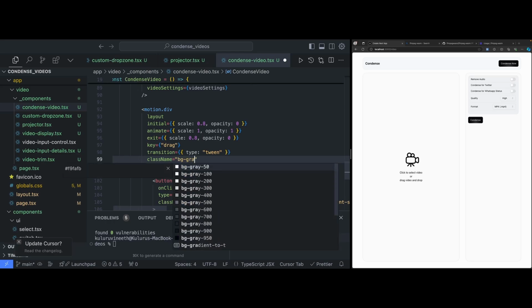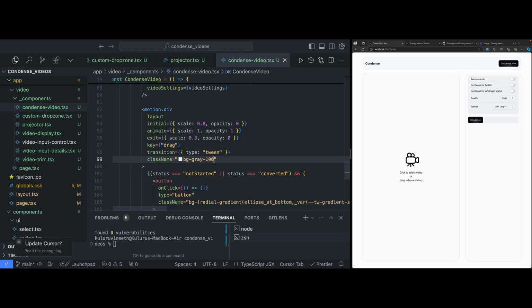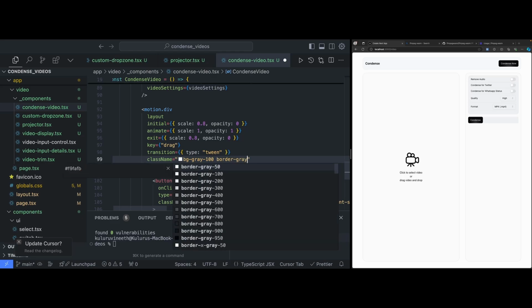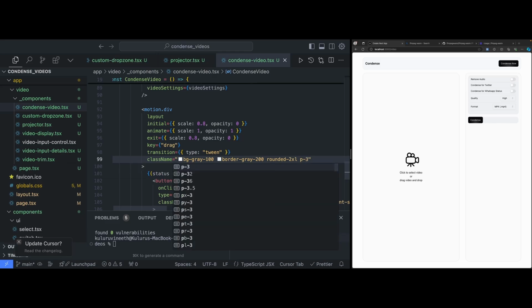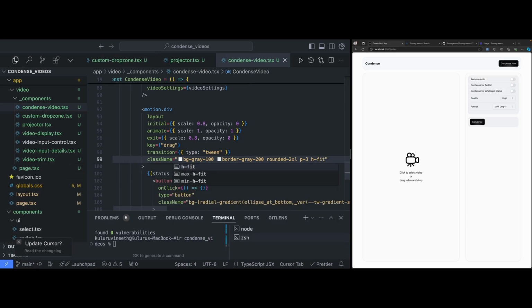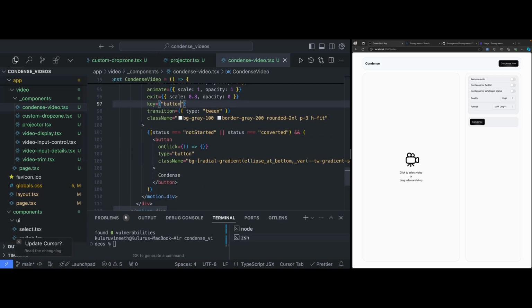This background gray, I'm just having this 100, and also this border, let's have this gray color, and rounded 2 times extra large, and padding of 3, and also I'm going to add in this height to fit. And this key is not going to be drag, this is going to be button. That's for that.